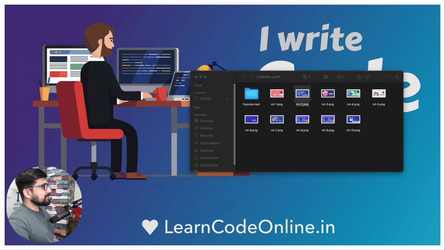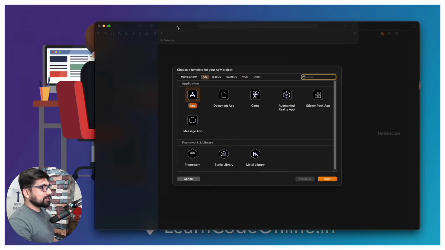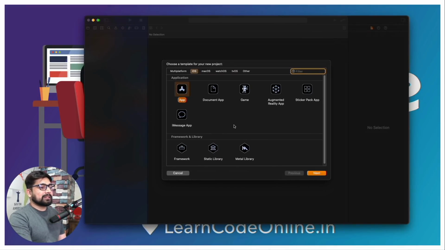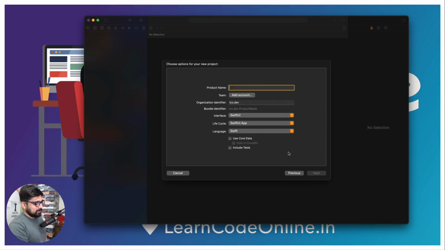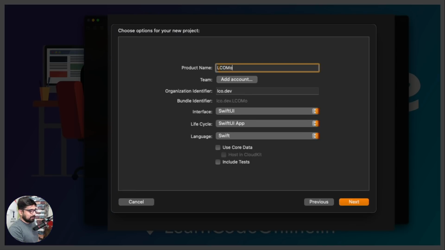So I'm going to remove this up here and let's bring up our Xcode. And there we go. So just go ahead and click on create new project. And the project type is iOS, and we are creating a single view app, or in this case, they call it now just app. Previously, they used to call it single view app, but now it is more conveniently called app. Let's click on next, and the product name, let's call this LCO mock test. Yeah, LCO mock test is fine.